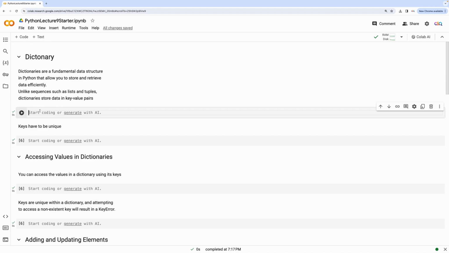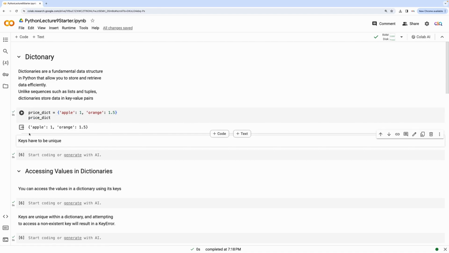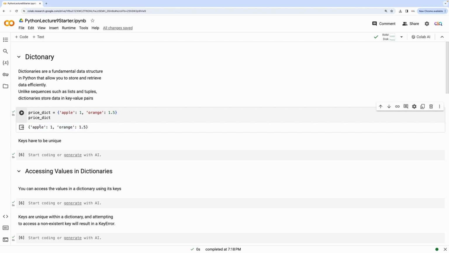So I'm going to initialize a dictionary called price_dict, and this will contain key-value pairs of fruits along with their price. So you could do something like curly brackets, apple, colon, 1 to indicate the price of apple, followed by, let's say, orange, colon, 1.5 to indicate the price of orange. And if you do price_dict, you can see that we have a dictionary here where the keys are apple and orange and the values are 1 and 1.5.